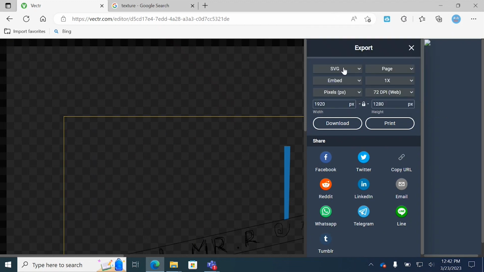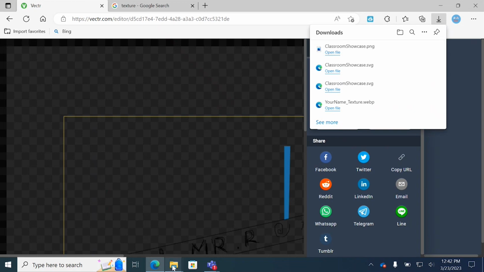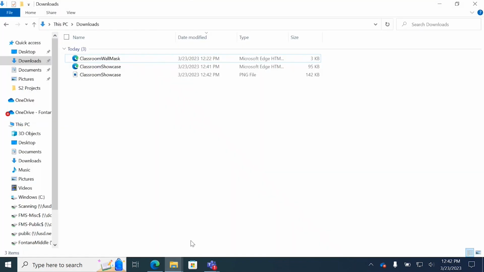And then when that's done downloading, I'm going to click over here where it says SVG, change it to a PNG, and then download that as well. So send it to my downloads folder. So let's go over to my downloads folder. There's the downloads folder there. So there's the PNG, and then this is the SVG.